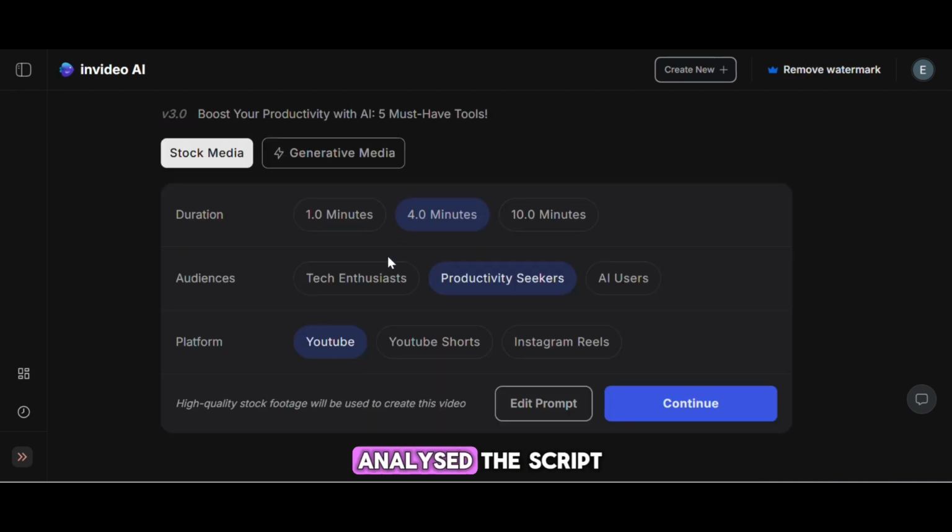Once they have analyzed this script, they're going to ask you the duration for the video. There are 3 options: 1 minute, 4 minutes, 10 minutes. So I'm going to make it 1 minute for now. Then you're going to select audiences, like whether you want the audience to be productivity seekers, AI users, or tech enthusiasts, so that the video can align with their perspective. So I'm going to click on tech enthusiasts. Then we have platform, like what type of platform you want that to be, whether you want it to be a YouTube video, an Instagram reel, a YouTube short. So I'm going to let it be YouTube, and then you're going to click on continue.